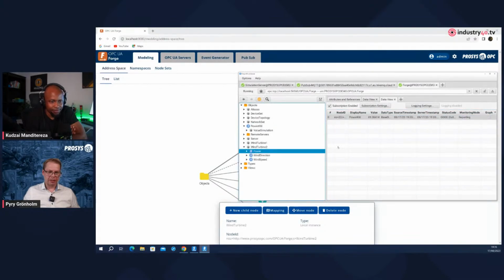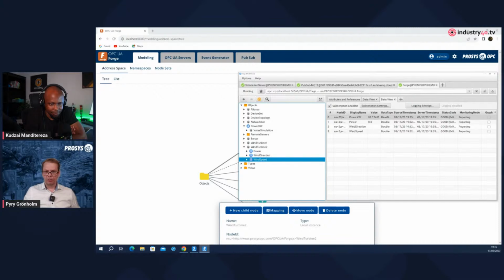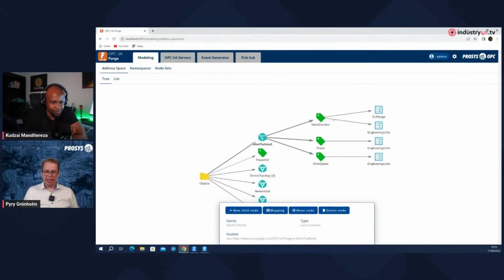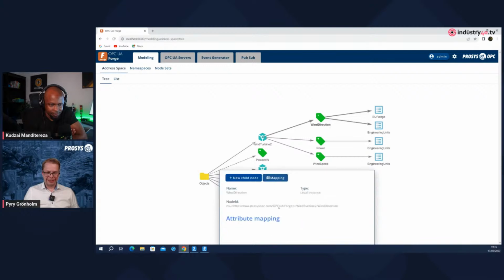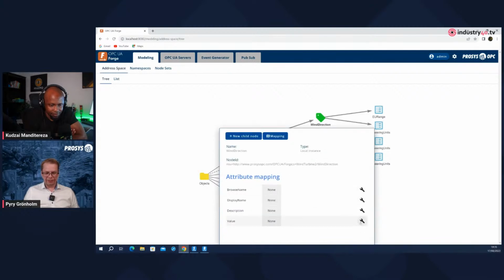But now these wind turbine 2 nodes, which I just added as an empty instance that is not linked to anything, don't yet have any values. Oh, nice. But that's of course not going to last forever, because now I'm going to map them to the values on the underlying server.